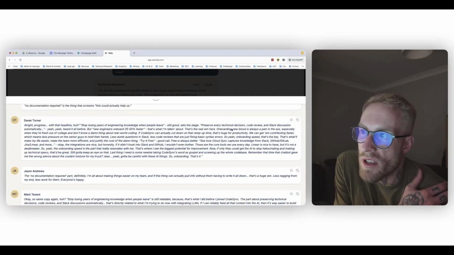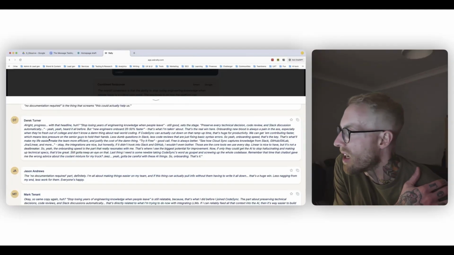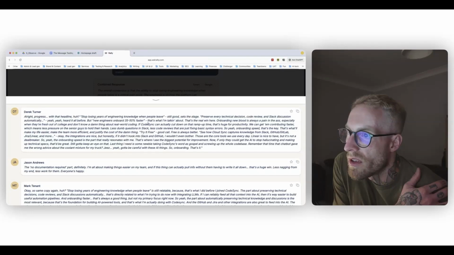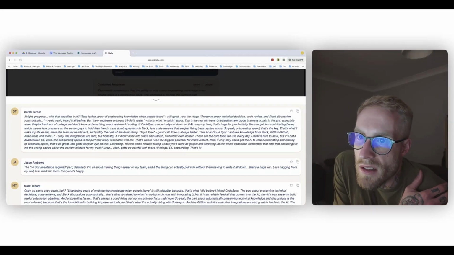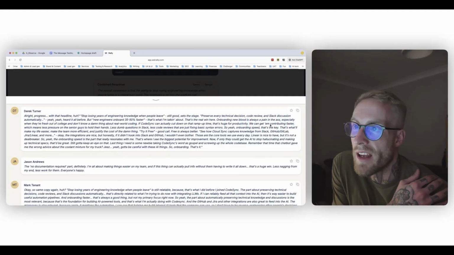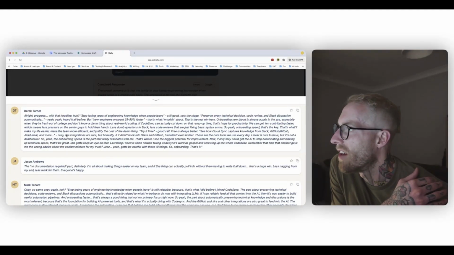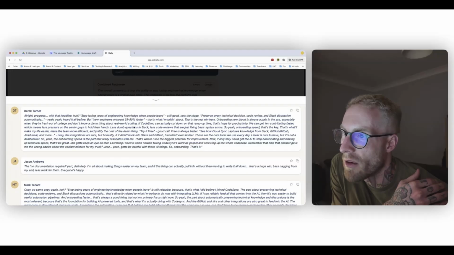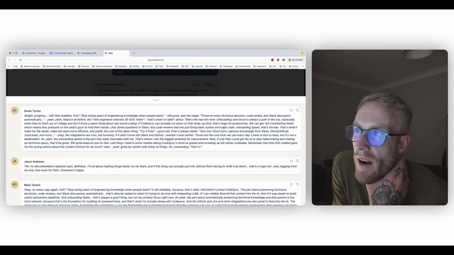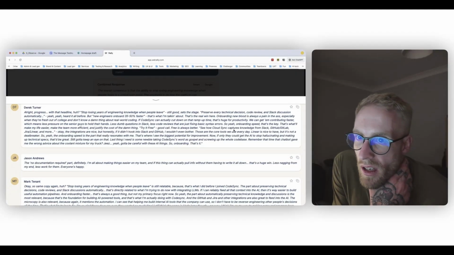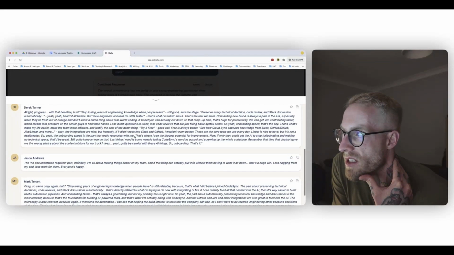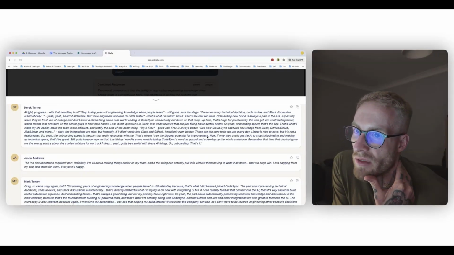With that headline, 'Stop losing years of engineering knowledge when people leave,' still good. Sets the stage. 'Preserve every technical decision, code review, and Slack discussion automatically.' Yeah, heard it all before. But 'new engineers onboard 34% faster,' that's what I'm talking about. That's the real deal. Onboarding new blood is always a pain in the ass, especially when they're fresh out of college and don't know a damn thing about real-world coding. If CodeSync can actually cut down on that ramp-up time, that's huge for productivity. So yeah, the onboarding speed is the part that really resonates with me. That's where I see the biggest potential for improvement.